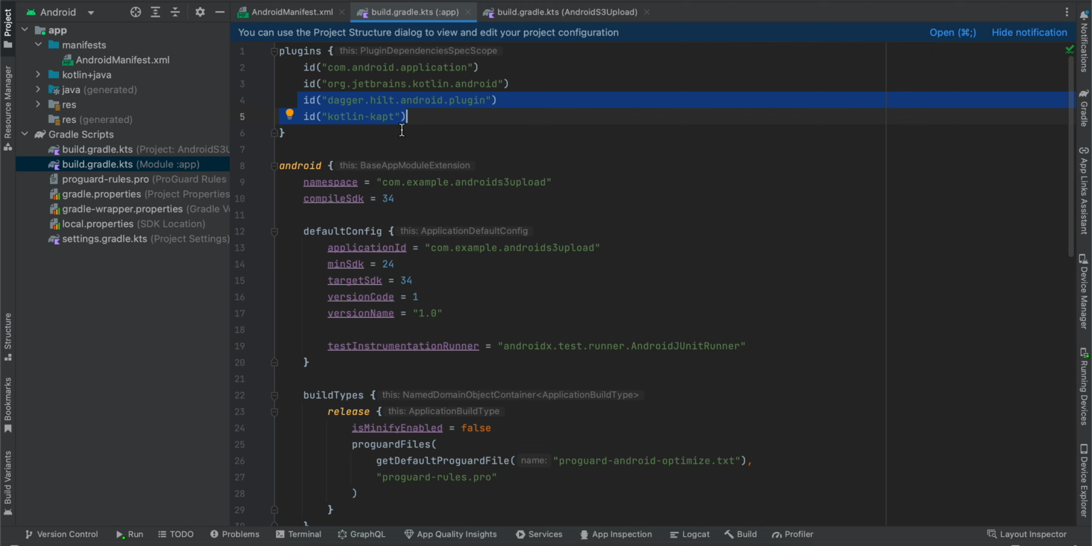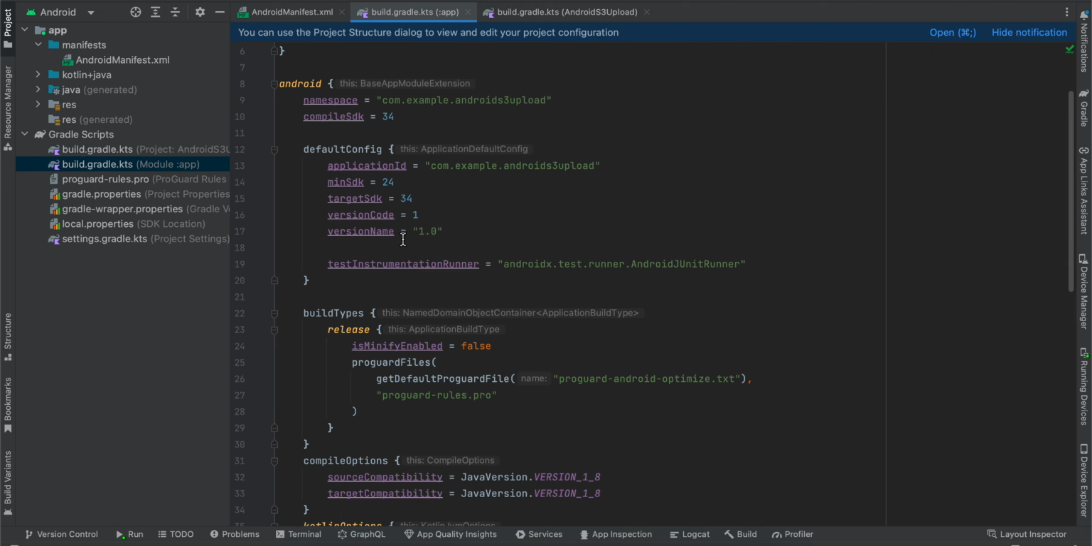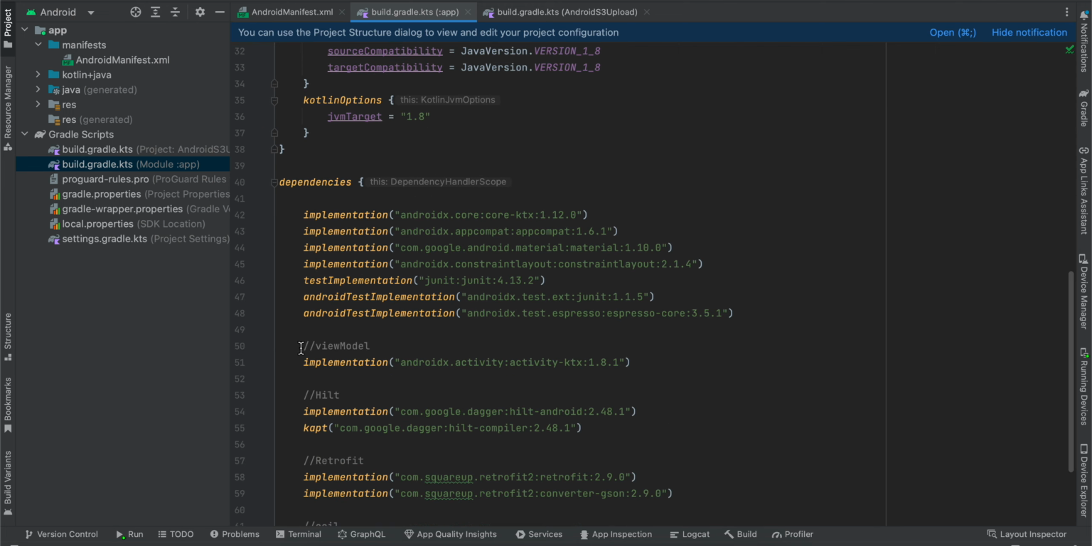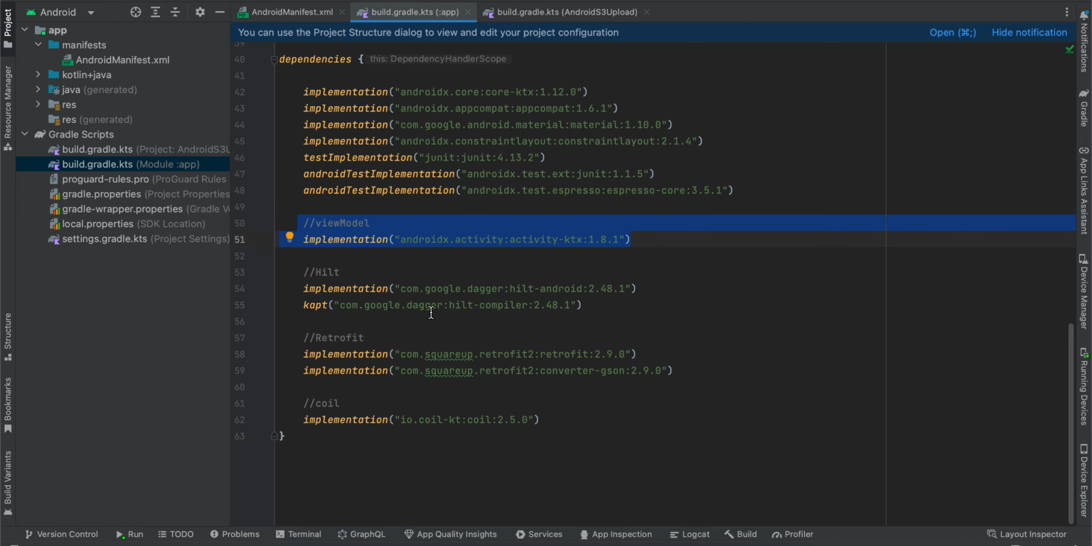It's pretty easy. Okay, and here as well I have added this dependency because we need access to the view model from the activity. Then these are the Hilt dependencies, these are the Retrofit dependencies, and this is the Coil dependency for loading that image URL inside an image view. And if you don't know what Retrofit is, it helps us to make HTTP network requests to our server.